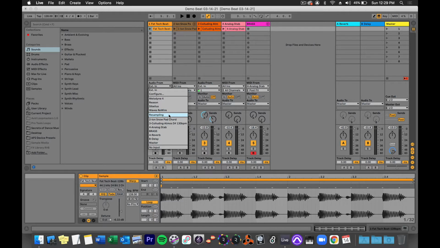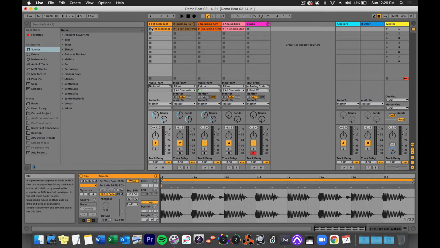I have this resampling option, which we'll discuss in a few minutes. And then I could choose to have any of the other tracks in the session, including my reverb and delay return tracks or my master track, act as an input for this track. I could also choose no input, and that's fine because I actually already have a clip recorded on this track, and so I don't need an input. If I choose no input, this would also prevent me from getting accidental feedback if I was listening out loud and had a mic active.